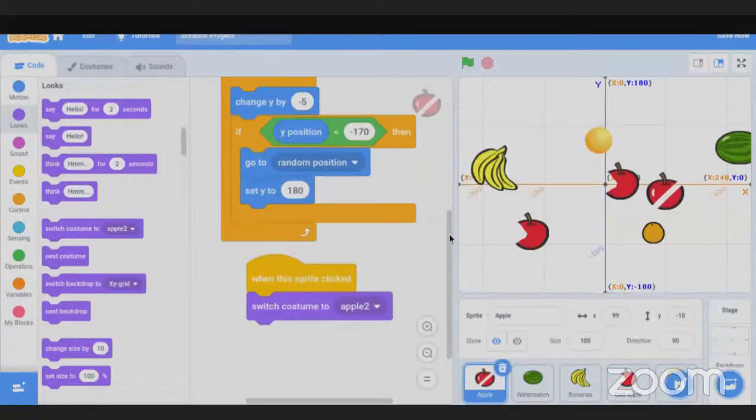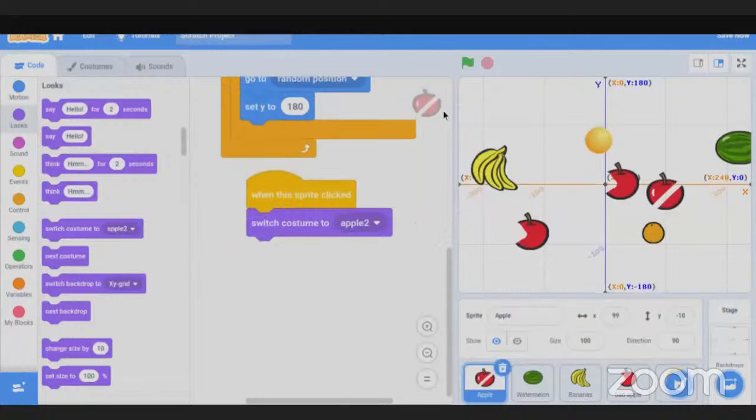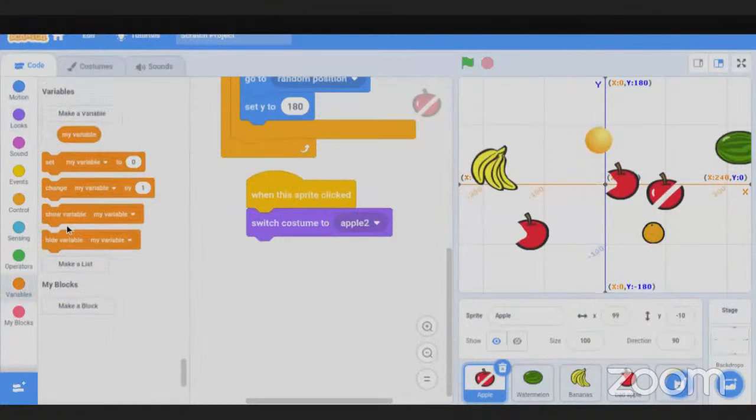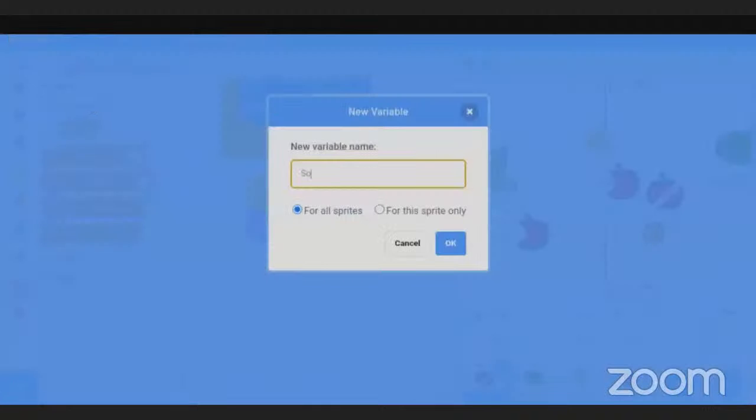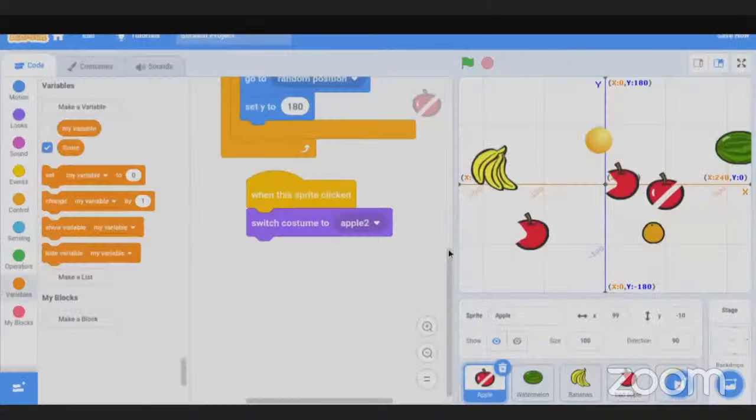So for scoring, can someone tell me what we can use to keep scores? Anyone? Can anyone tell what we can use to create some scores? William? Yes, we use the variables. Nice. Thank you, William. We use the variables. So we go to the variable and we make a variable called score. All right. So we have a variable called score.